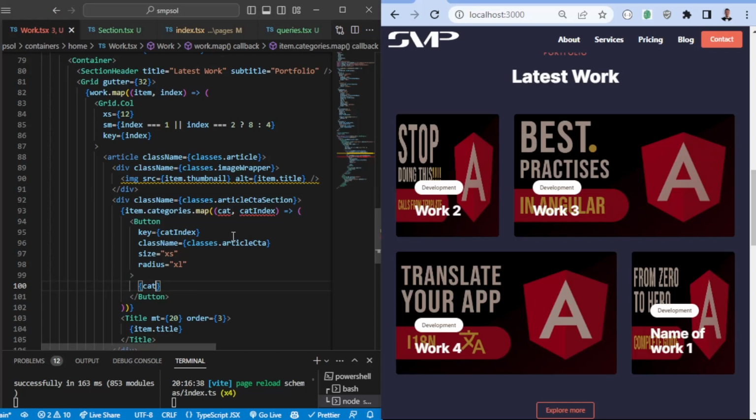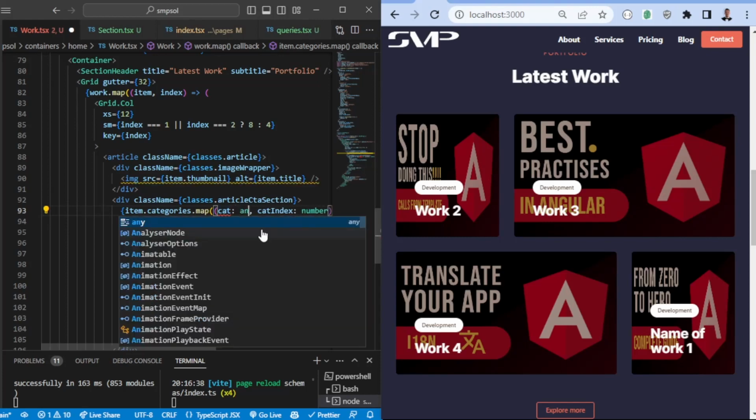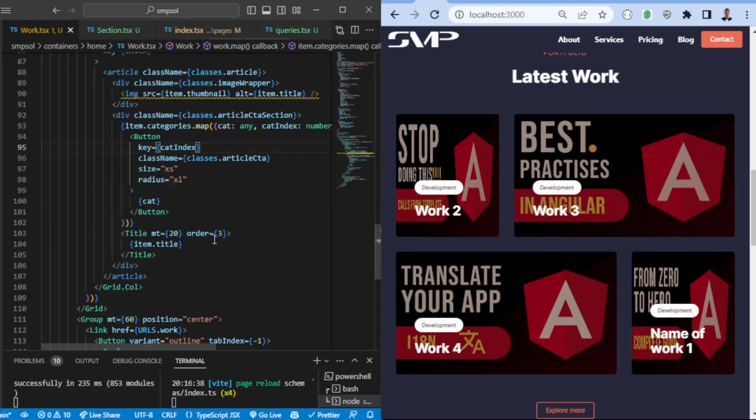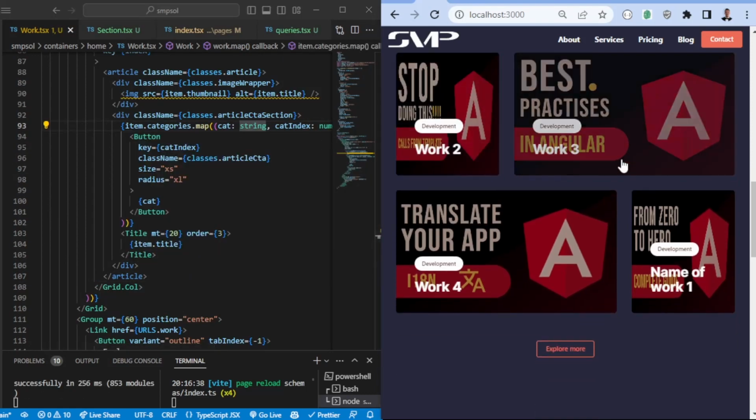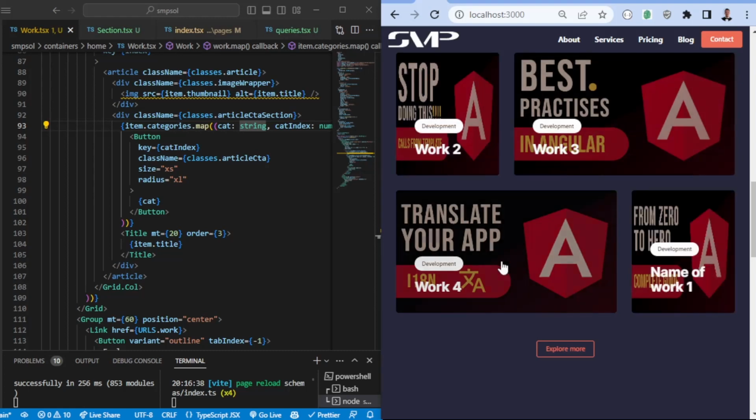So we'll also print the cat. Let's see what the issues are here. Cat index has an implicit type. All right, this is going to be number. The category is going to be any because we're too lazy to really type it for now. Really, it's going to be a string. This is the only thing we know for a fact. All right, so you can see development, work 1, 2, 3, 4, and they're being printed in a different order, and we'll get to the actual sorting shortly.